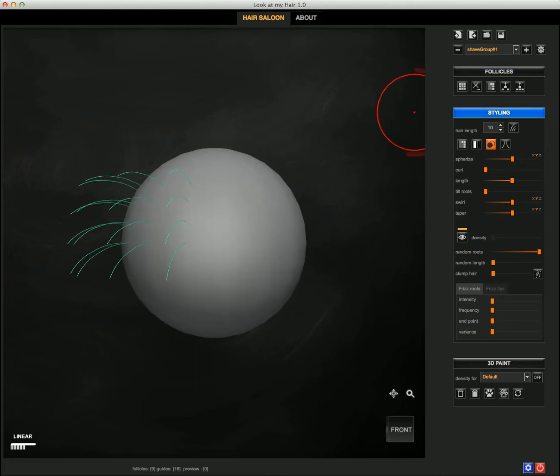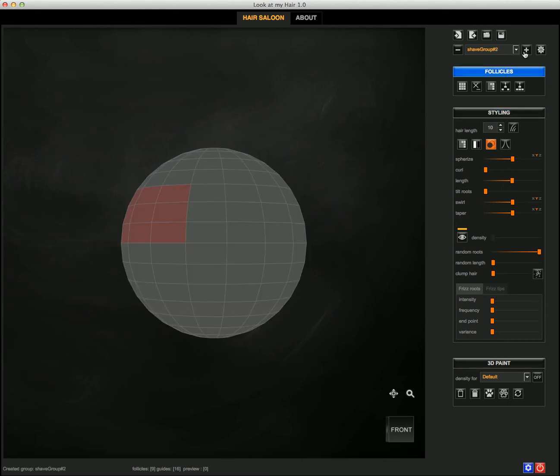And now I'm going to create a second shape group. You see, it's changed. It's become shape group number 2. It's still showing the follicles from the first group, but as you can see from the combo, I'm working on the second group. So I'm defining another set of guides.